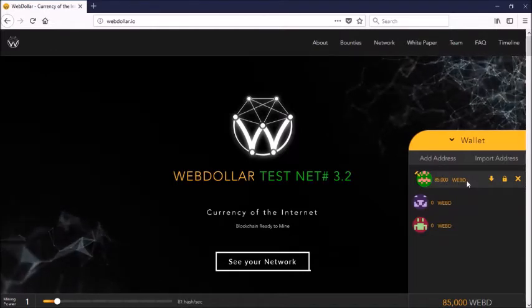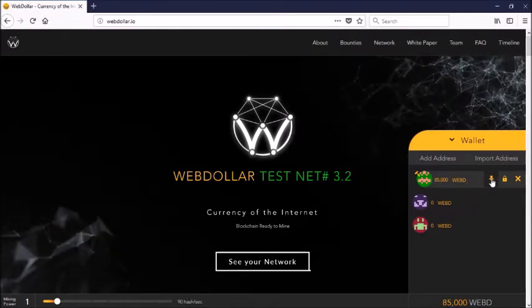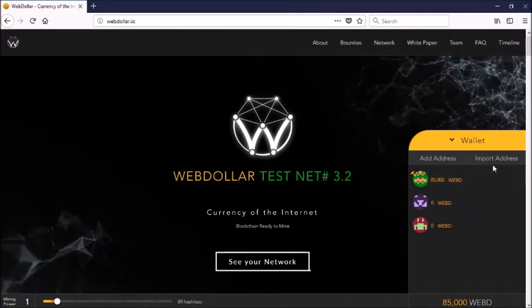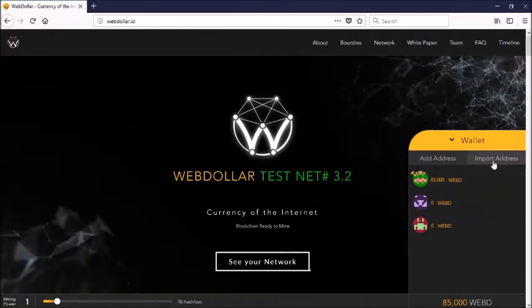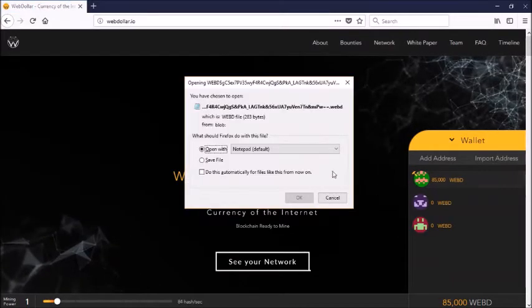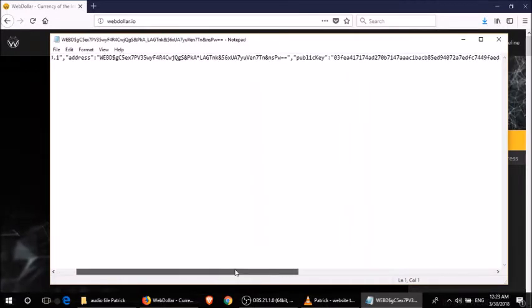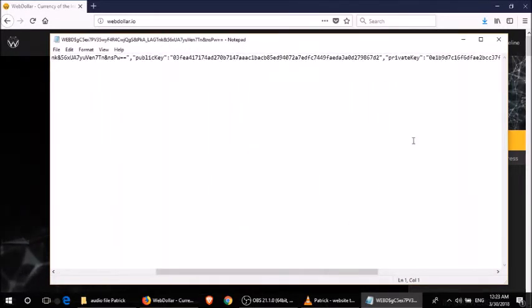The wallet is kept only on your computer, stored directly in the browser. You can save it and move it to an external storage, or you can import it into another browser. When you want to export your wallet, a file can be downloaded and opened with Notepad. And here you can see the wallet address, the public key, and the private key.